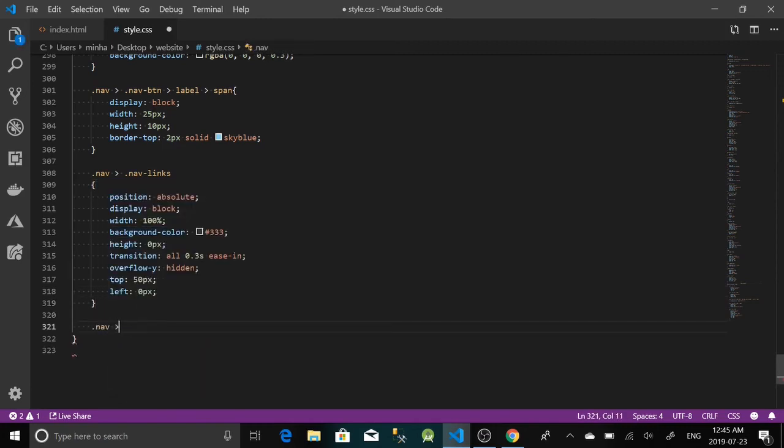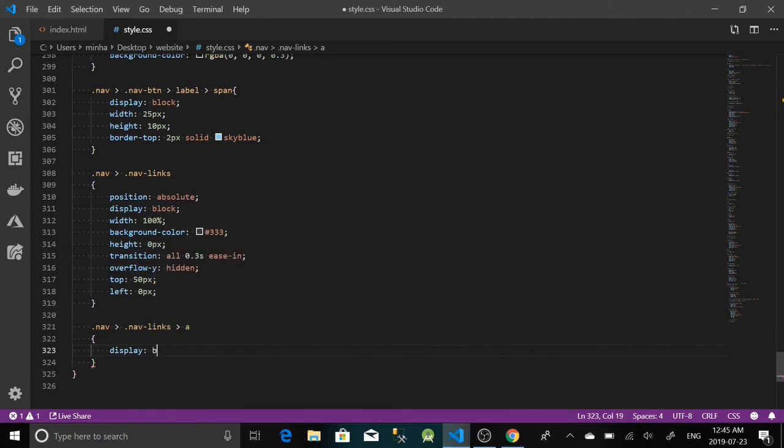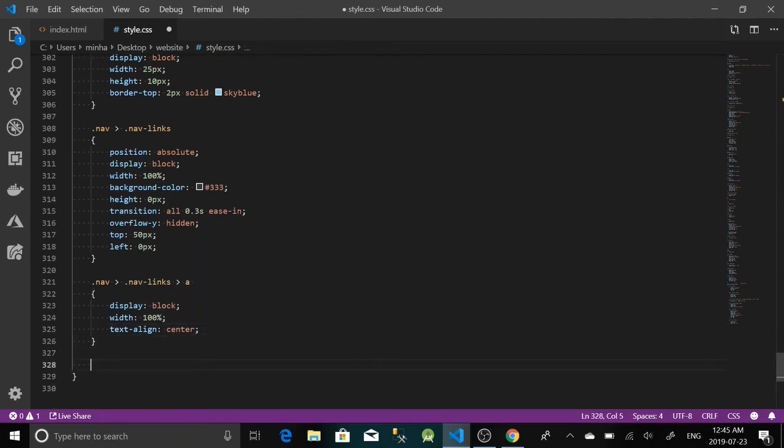I'm going to go again, nav, the nav links, and we're going to access the a tag. And we're going to display it as block. And we'll add the width of 100%. Our text will be aligned to the center. And then getting out of there, go nav, nav-check, checked.